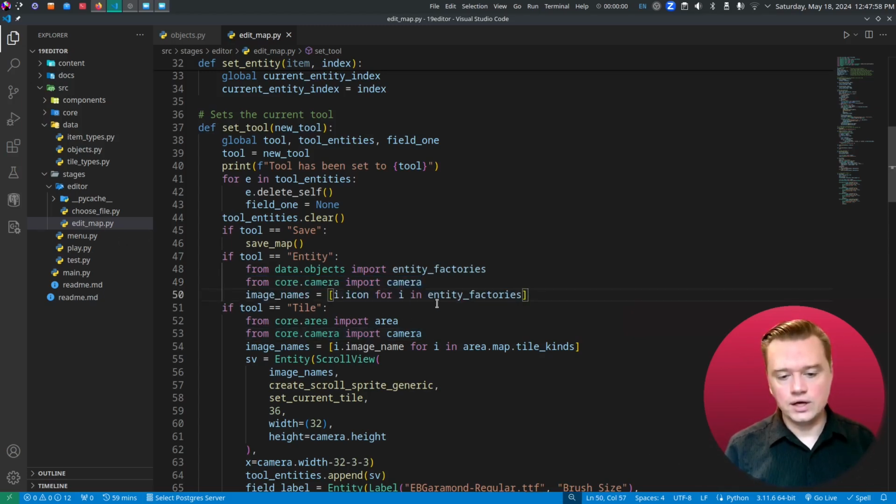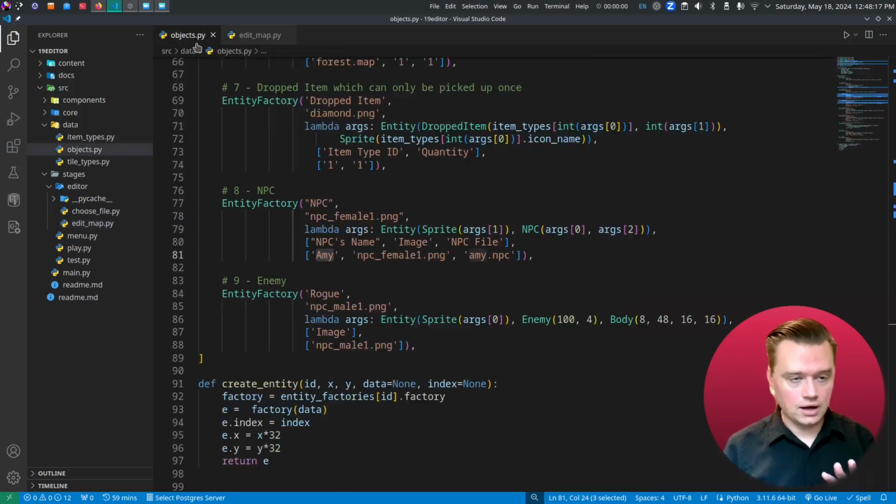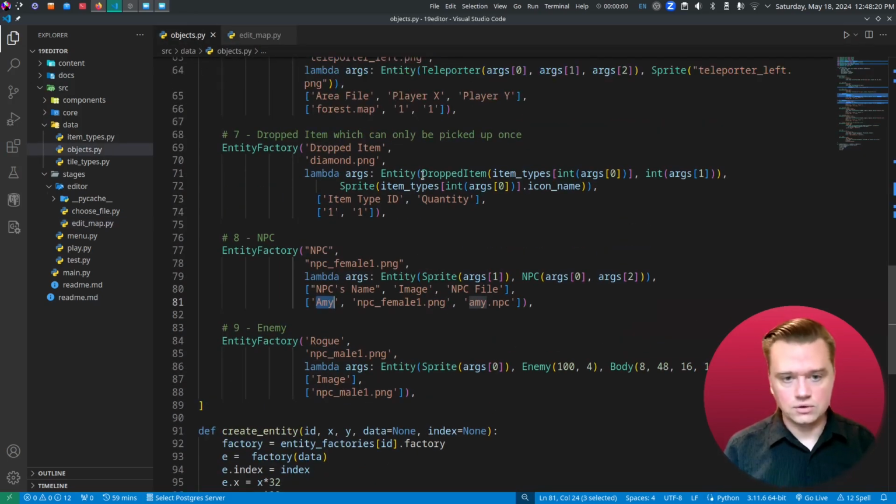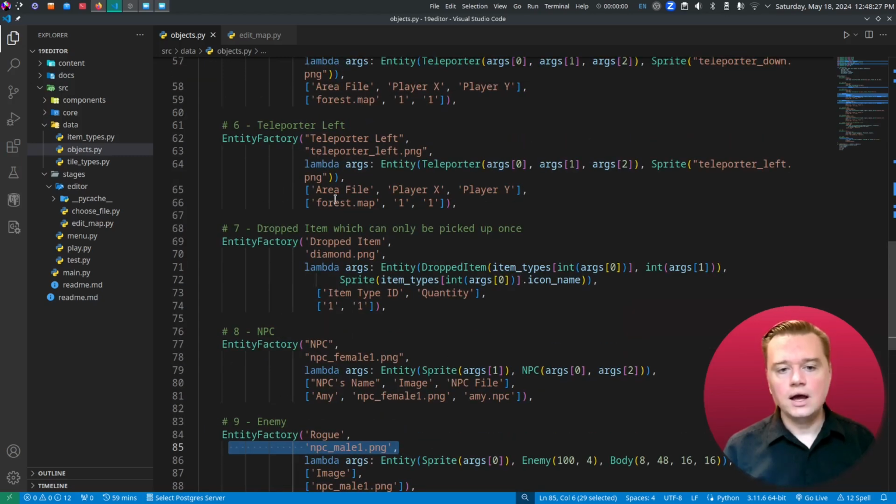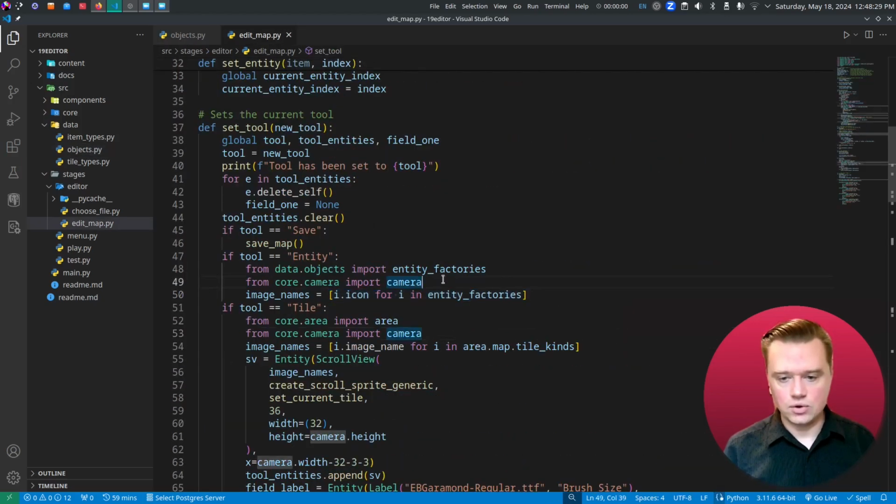So what we can do is we can get each one of the names of each one of the images by doing this. This is called list comprehension. We're running through each one of the entity factories, and then we're getting the icon out of it, and we're getting all of those in a list. So, and you don't have to go here, just going back to our entity factories that we did earlier, we're going to take like diamond.png, NPC female 1, NPC male 1, etc. And we're going to grab each one of these names and throw it into a list. That way we can populate our scroll view.